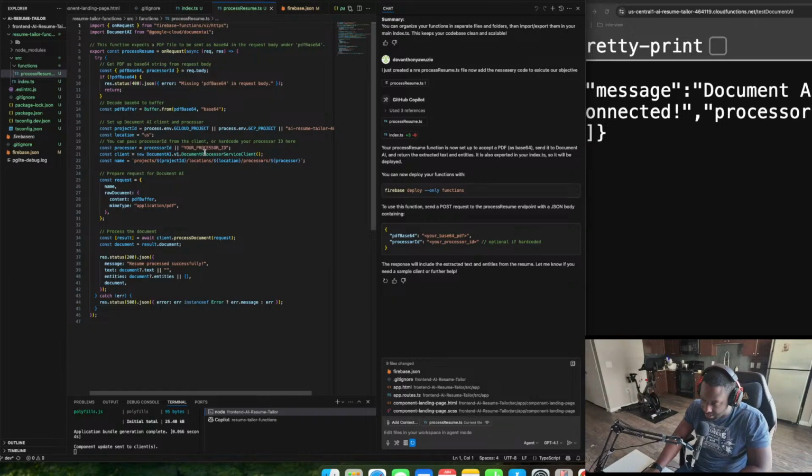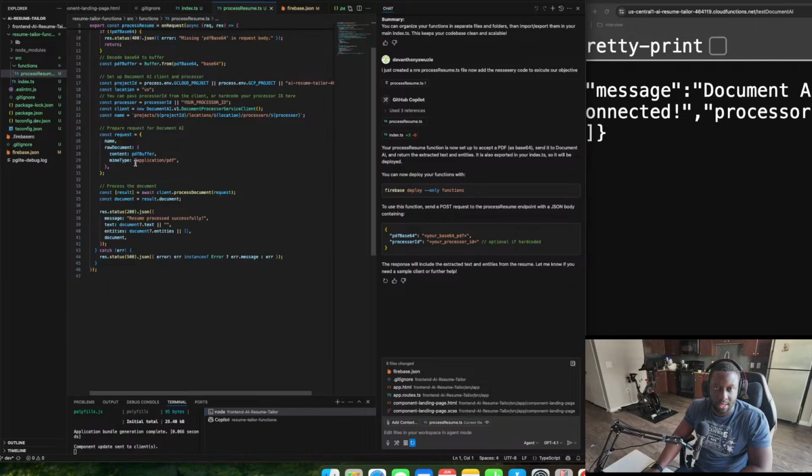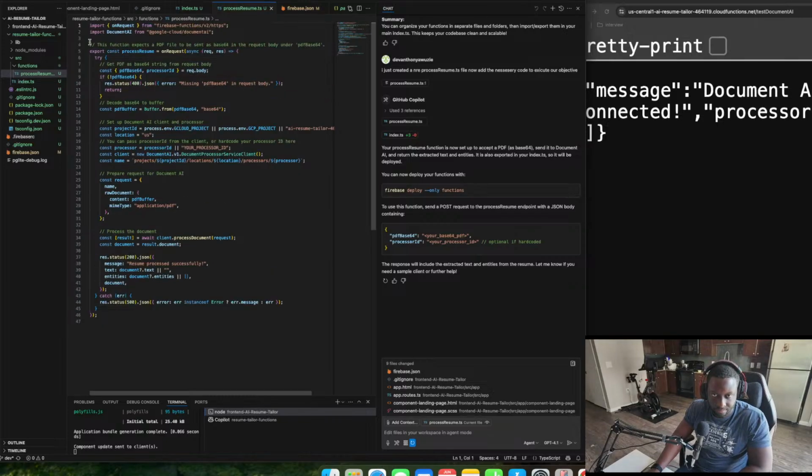So let's go through what it just did. It basically created all of this code here to grab the PDF file that we just sent it. I have two questions for it. Okay, we have all of these files. Where is it going to live? When we upload this file, where are we going to receive it?